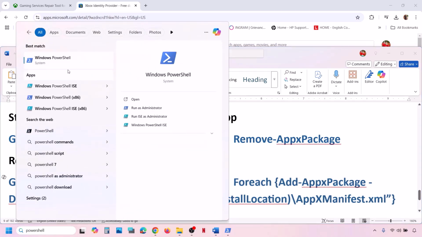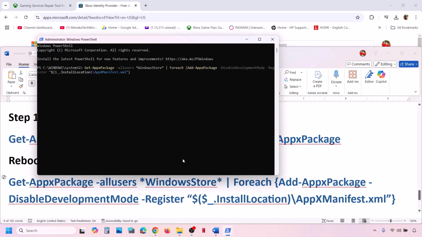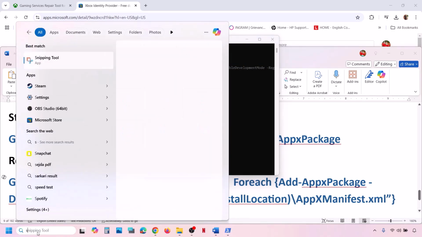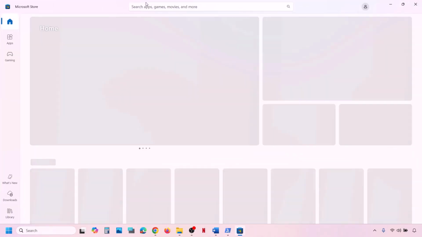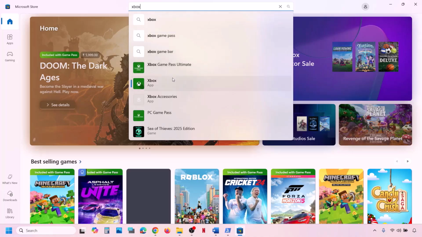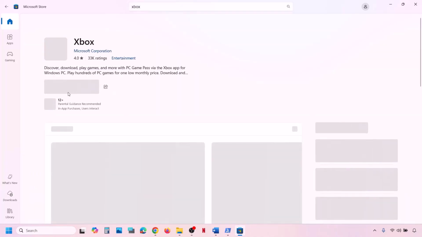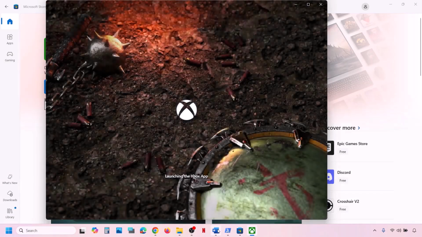And always open Windows PowerShell as an administrator, run as administrator. Click on yes to allow, paste the command over here, hit the enter key. This will install Microsoft Store. Once Store is installed, you can open Microsoft Store on your computer, and then you can reinstall Xbox app. So you can type in Xbox app over here, and then you can try to install Xbox app, install it, and then you can launch it, and then you can check.